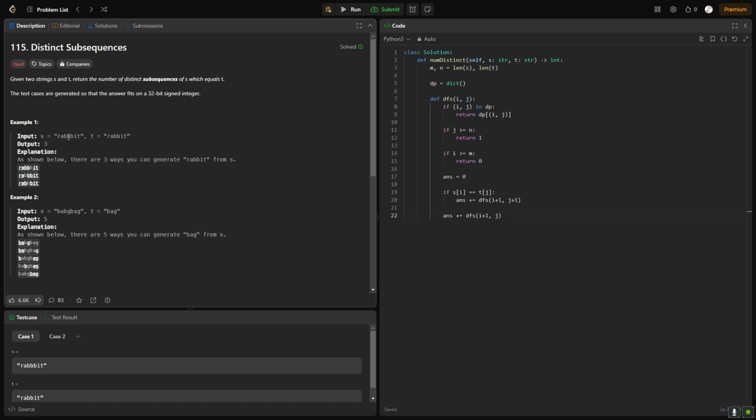So if we don't use it, then we compare the rest of BBIT to the rest of T's BBIT by not using the first B. Or we could not use the second B, or we could not use the third B. So this is going to generate us the 3 answers in example 1 here.